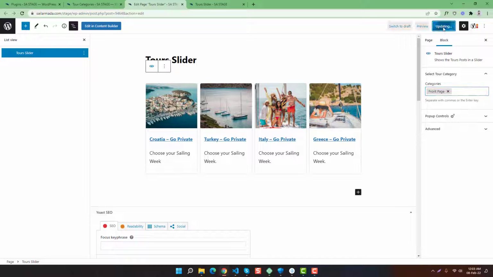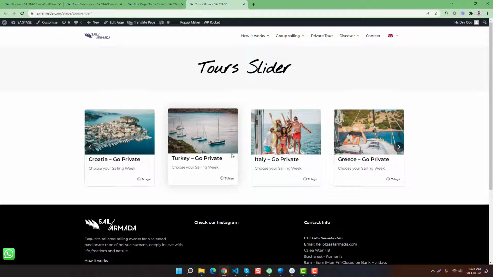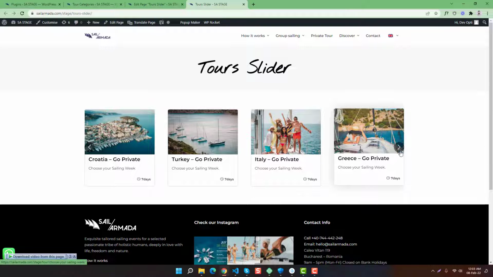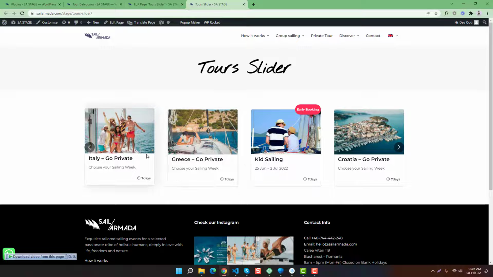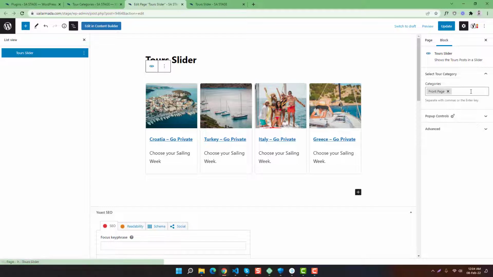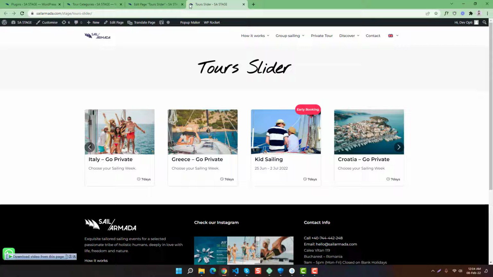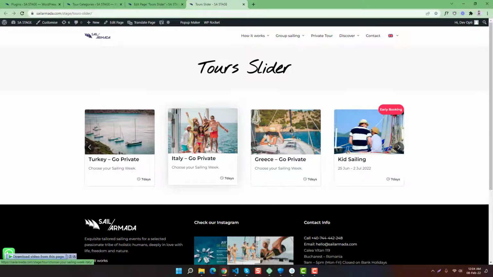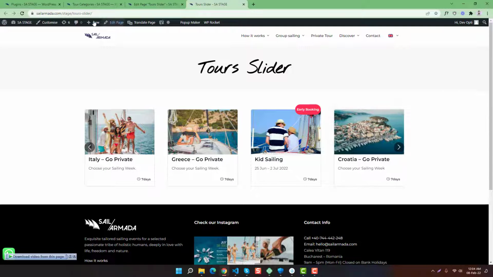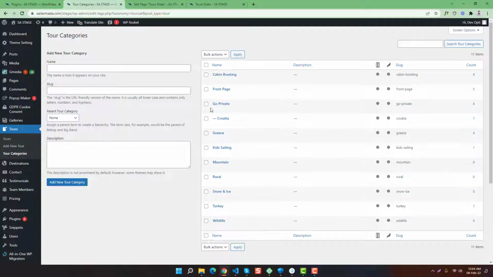I want to go to update, view the page. You can see the 2 items are loading. These are coming from this category, front face category. You can select multiple categories like Turkey, so Turkey, and you have to update, and finally you have to refresh. So this includes 2 categories, Turkey and front face. So there is a category I want to show you.